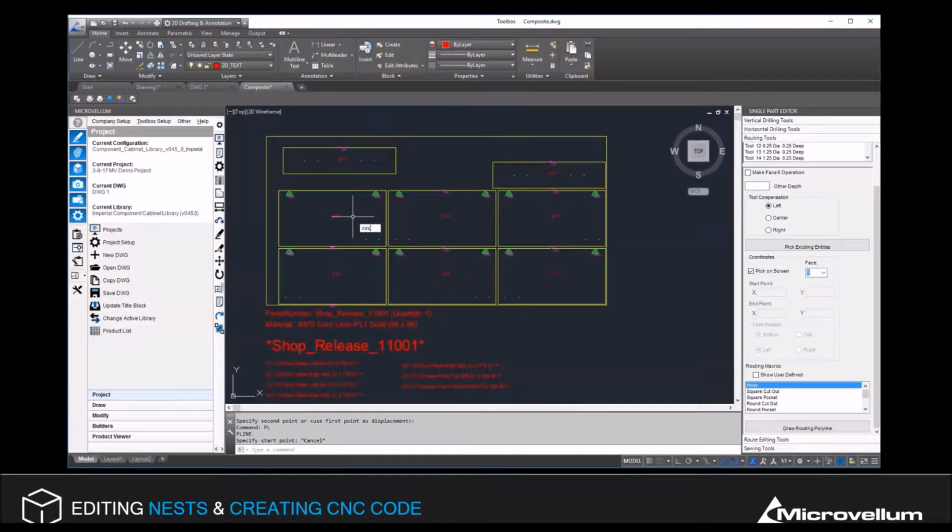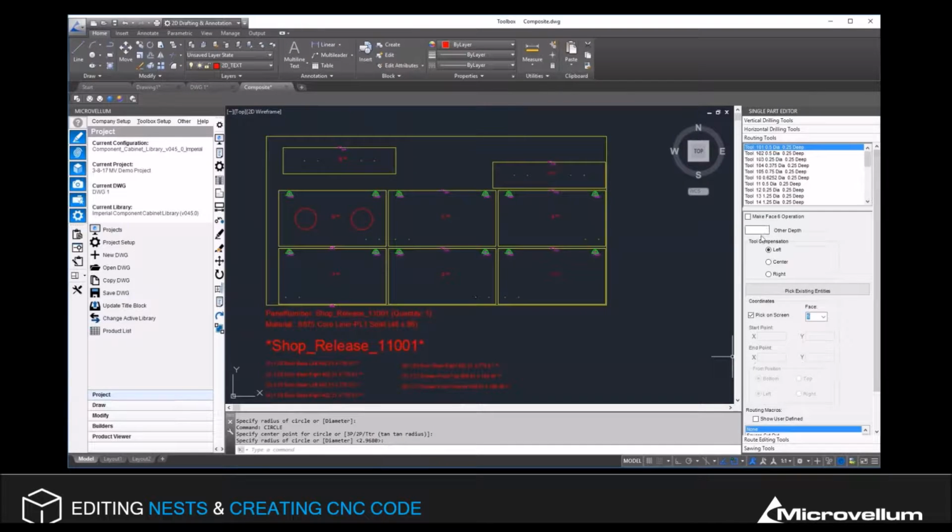As you can see here, I may have forgotten that I needed to put in a couple holes in this door for whatever reason. We can use AutoCAD controls just to draw circles, rectangles, polylines, any shape really we want.